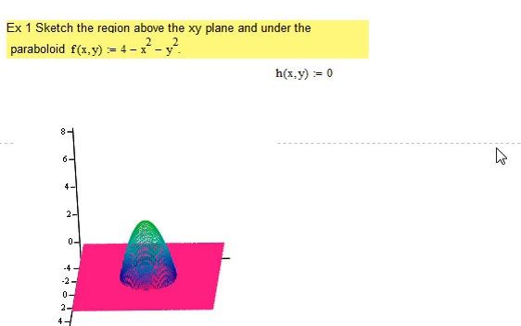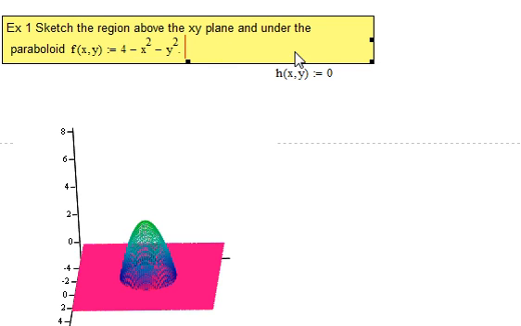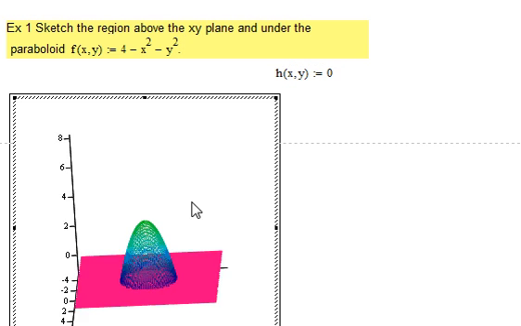So here's a nice simple example. I'm going to sketch the region above the xy plane and under the paraboloid f of x, y equals 4 minus x squared minus y squared. That's like a three-dimensional version of a parabola. Here you can see it from the side.